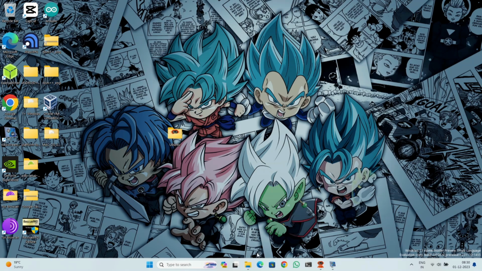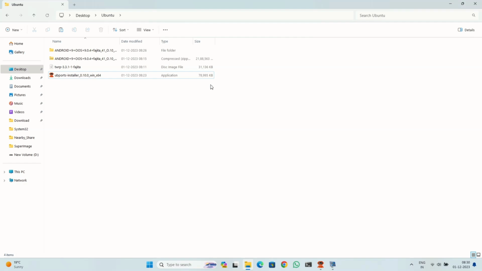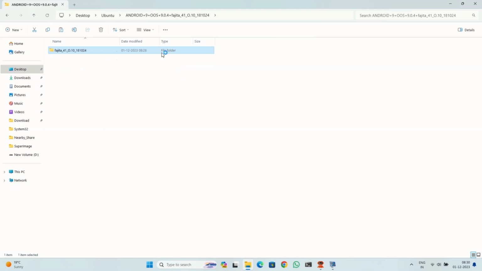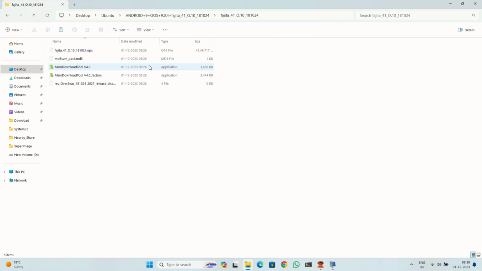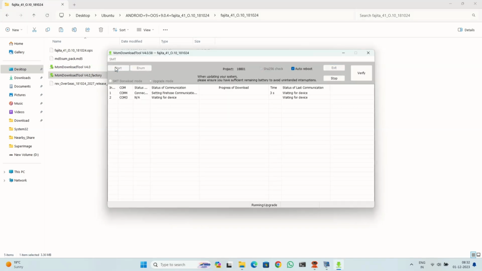To install Ubuntu on OnePlus 6 or 6T, you will need a Windows PC, a USB cable, the Ubuntu Touch installer, and the OxygenOS 9 based on Android 9 MSM tool. Yes, you will need to downgrade your OnePlus 6 or 6T to Android 9. I'm assuming you have already unlocked the bootloader.